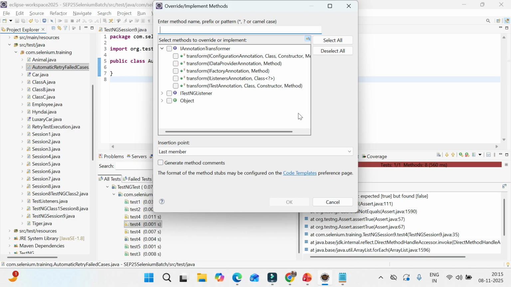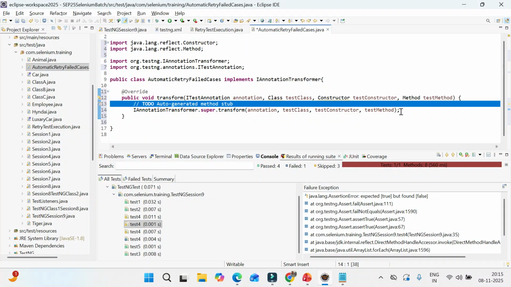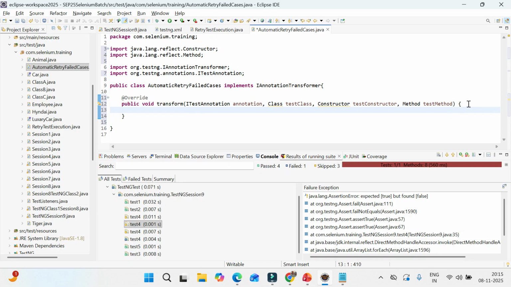Okay, so what is required here? Not all the methods are required. What is required, I think the transform method will be fine. So this is the class, constructor, method level. This method I can take. Okay, class, constructor and method level, I think that is fine. You could see automatically this is coming. Okay, so this part is not required, and this part also I can remove. So I can just write my code.